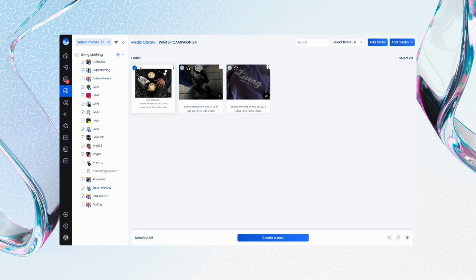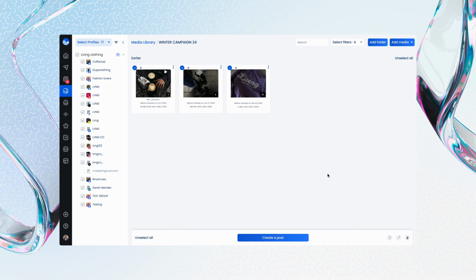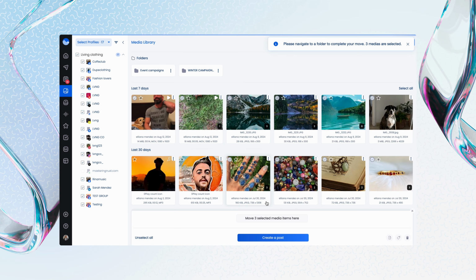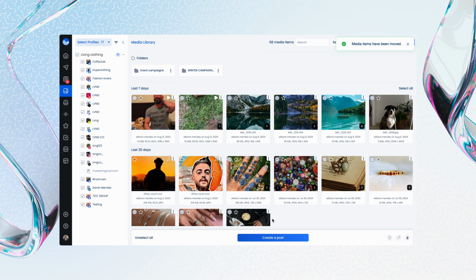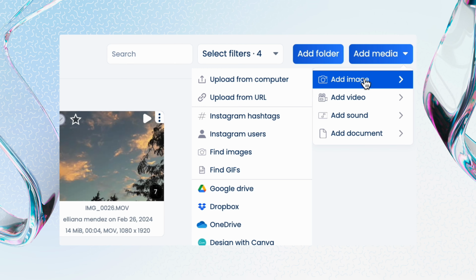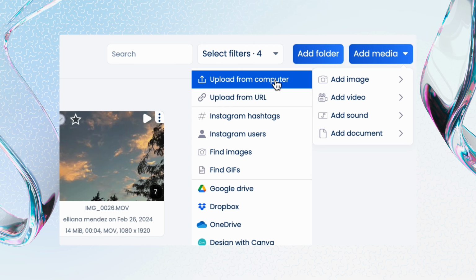Moving media out of a folder is just as easy. Just select the items, use the moving tool to navigate to another folder, and save your changes. The second way to add media is uploading new items to your folder. Simply navigate to your folder of choice and either drag in some media from your computer or click on Add Media, and you'll see the options available to upload new media to your folder.